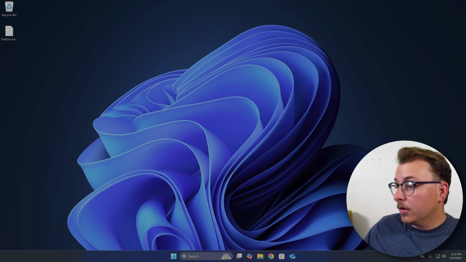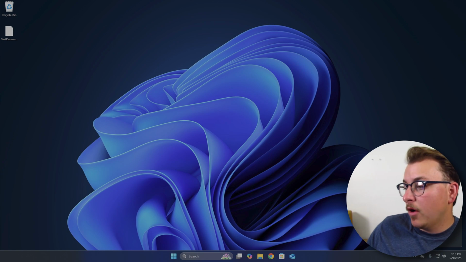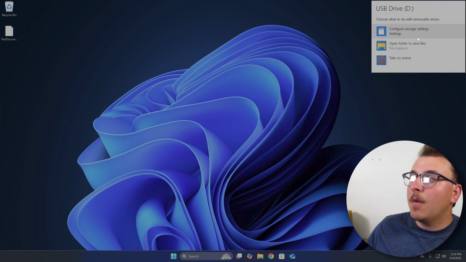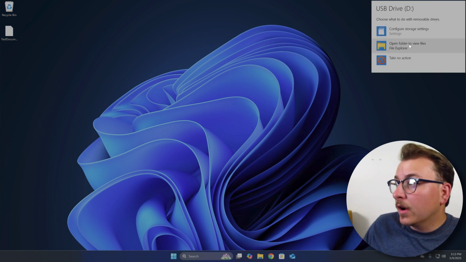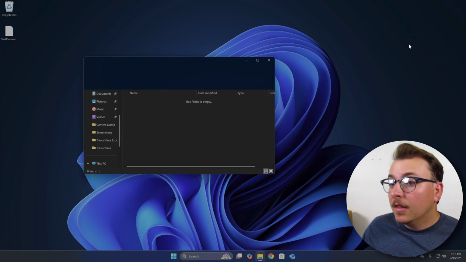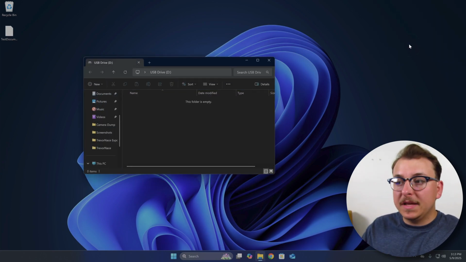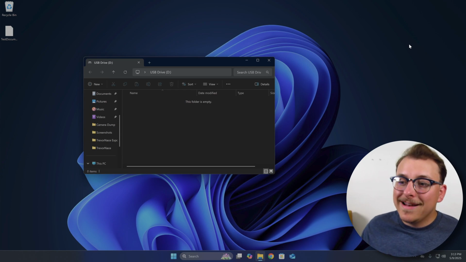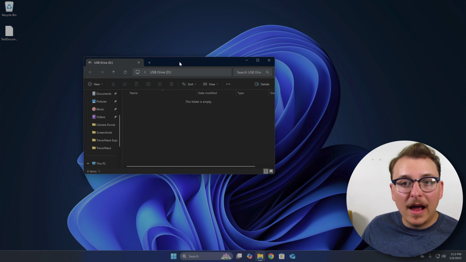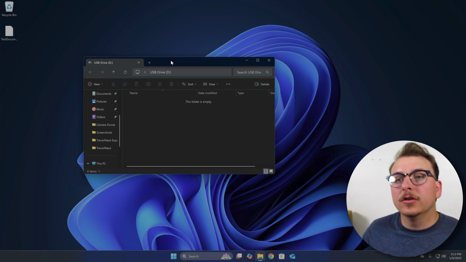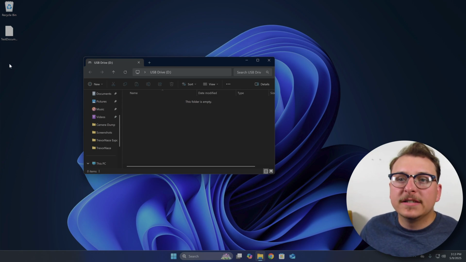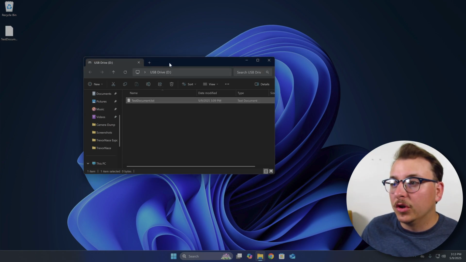Once you've done this on your computer, you will get a notification in the bottom right. Click on this and it's going to give you some options. What we're going to do is click Open Folder to view files. This will open up your USB in your computer. Now, anything that goes into this file will be saved onto your USB. So, for example, let's take our test document and just drag it and drop it into our USB.